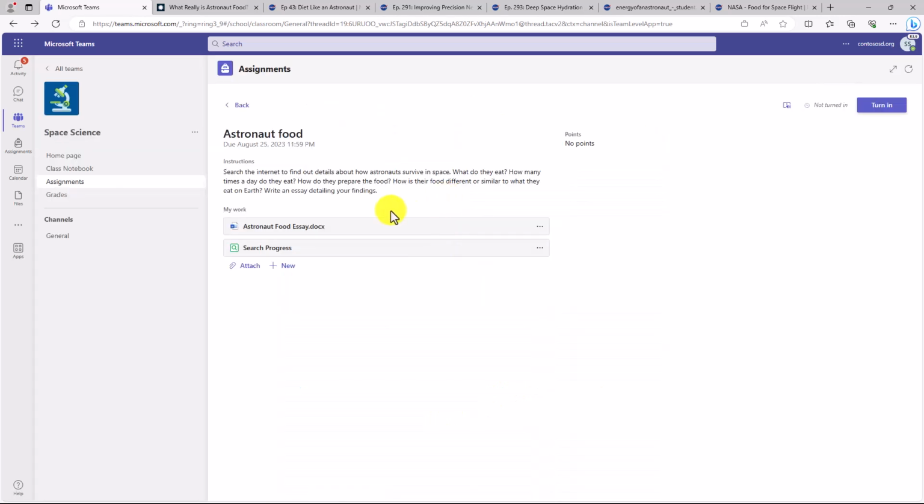In addition, the educator had asked me to do the astronaut food essay. We're going to pretend that I filled out that essay using a lot of those sources that I found, and now I'm going to turn this full assignment in, Search Progress, as well as the essay. So in the upper right, I will click Turn In.